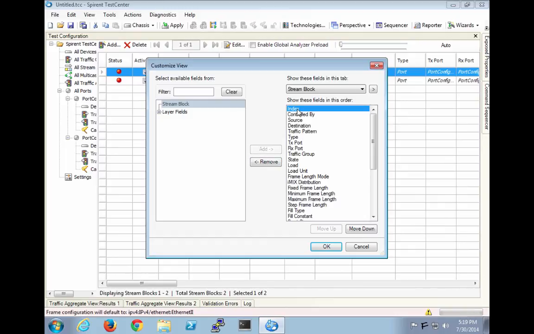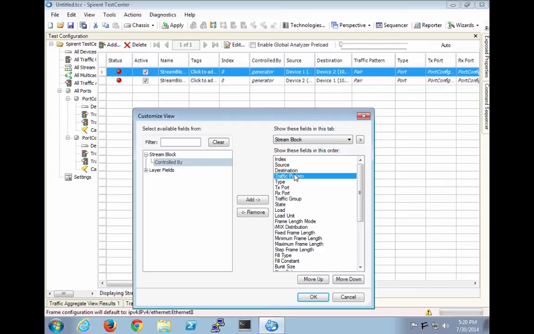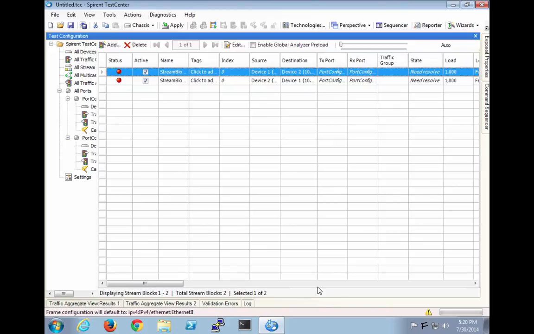We're going to come down here. I don't care about control by, because for us, control by is always controlled by the generator. I also don't care about the traffic pattern because I always do pairs. The type port is always port for me. And then I'm going to click OK. Now we're getting a little bit closer.